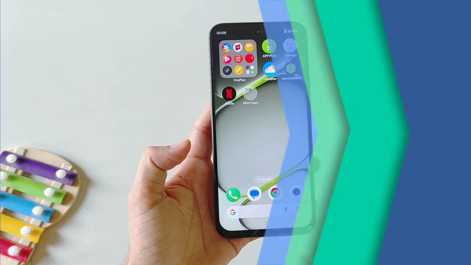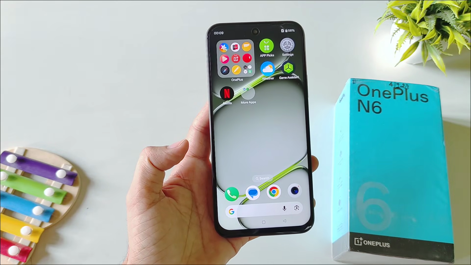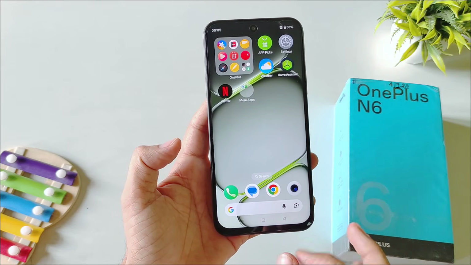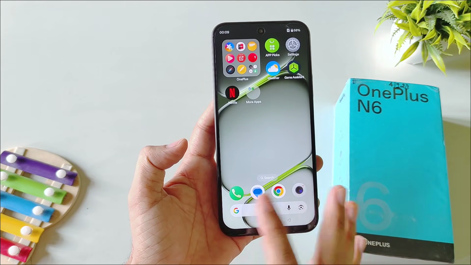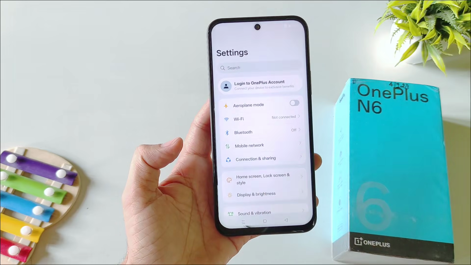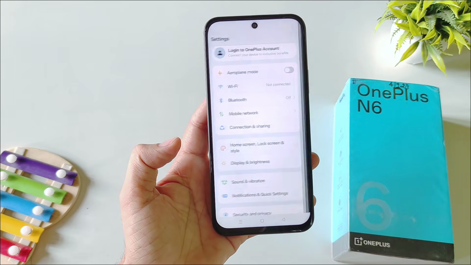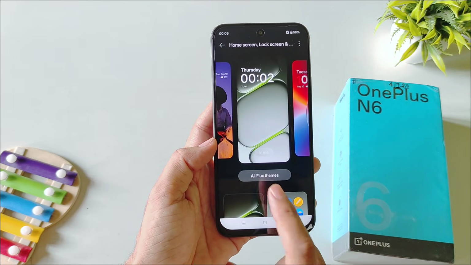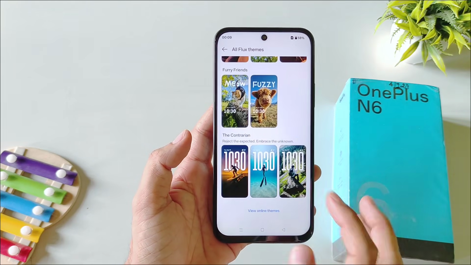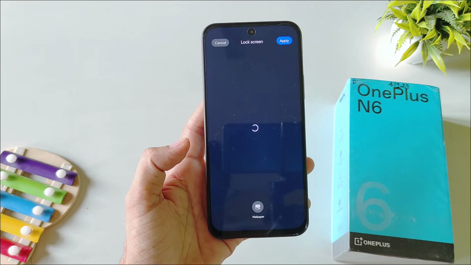You can change the theme in the smartphone and make it look really cool, from this boring theme to really nice looking themes. And you don't have to download them. These come with this smartphone. Open your settings, select home screen, lock screen and wallpaper, select all Flux themes. Here you have all these themes. You can select from any of these.